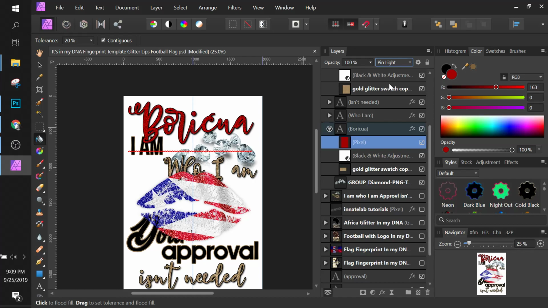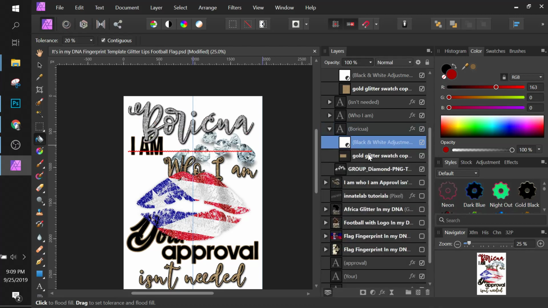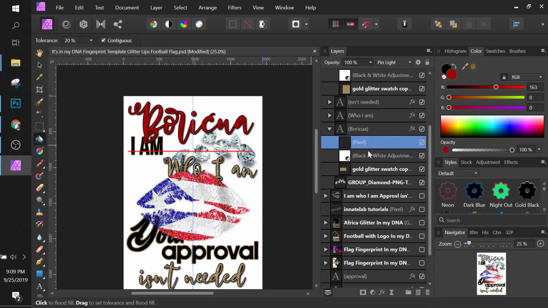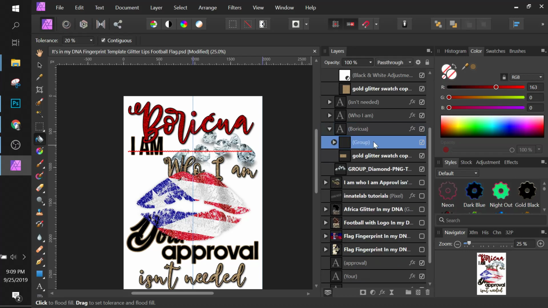Looks like pen light's doing that pretty well. So I'm gonna leave it pen light, and then we're gonna do the same thing for who I am, except for who I am, we can make that maybe blue. So I'm gonna take the black and white, and let me see if I can duplicate. Oh no, I did not mean to cut, sir. Let's take these two, and can I group that?